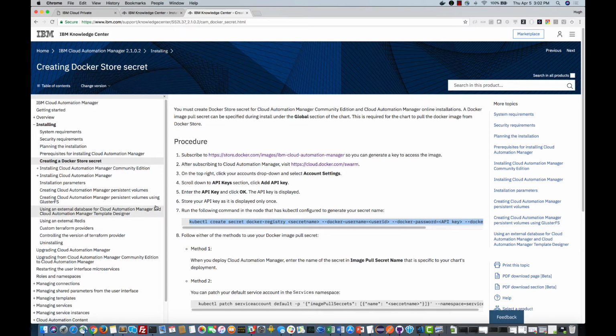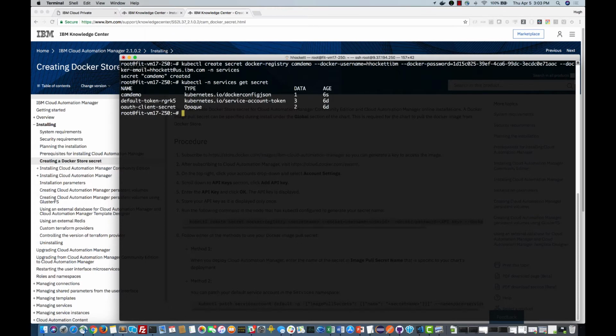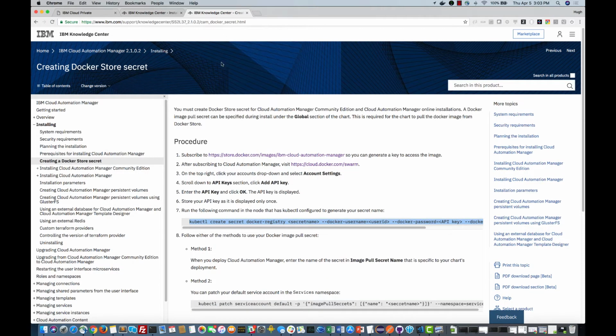Copy this command and execute it in your ICP environment using the Kube Control CLI. Notice as input to this command, we have the name of the secret, the username, and API key that we generated, along with our email address. We can then check and see that the secret was created by using the get secret command. The name of the secret here is CAM Demo. This is important to remember because we'll use this name again when we install the chart. Now we have subscribed to Docker Store content and created a secret to pull the Cloud Automation Manager images.